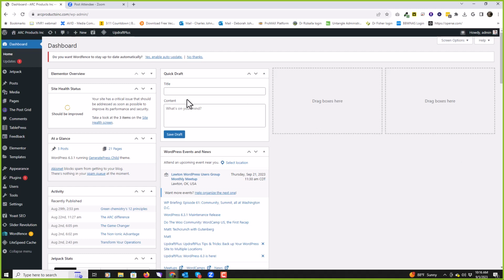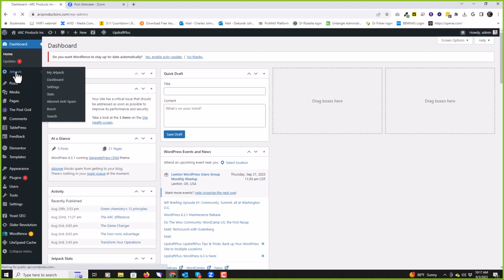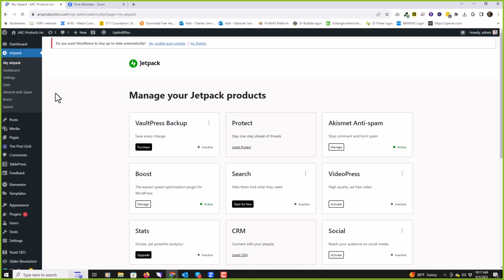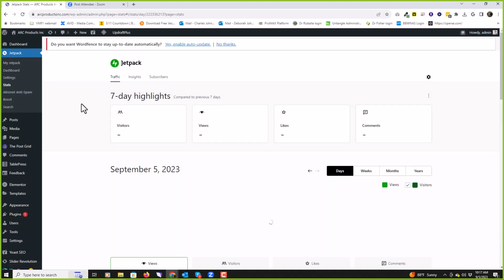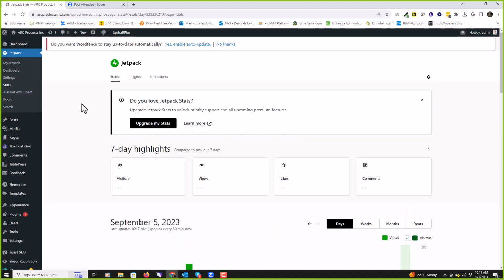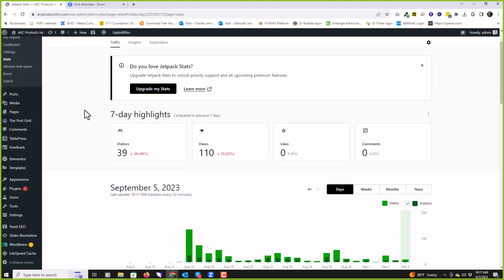So the first area here is called Jetpack. Well, there's updates, but we'll come back to that. But Jetpack. If you click on that button, you'll see a drop-down list of items. Let's click on Stats. And so once you see Stats, this is going to tell you statistics of people that have visited your site: visitors, your views, any likes, comments, etc.